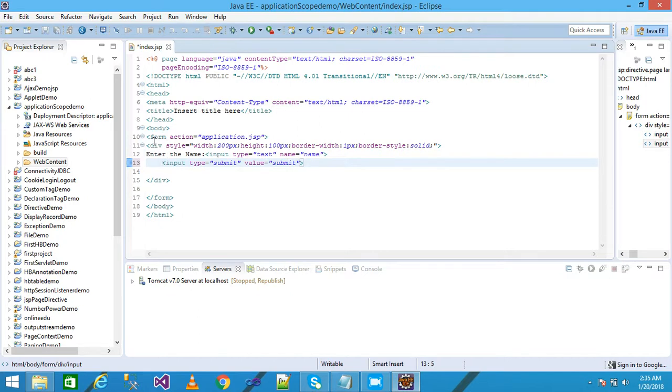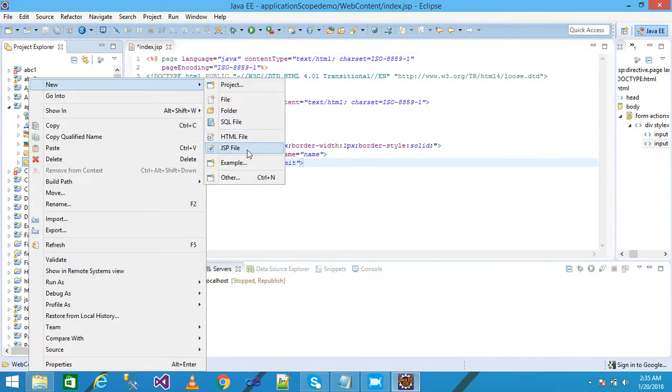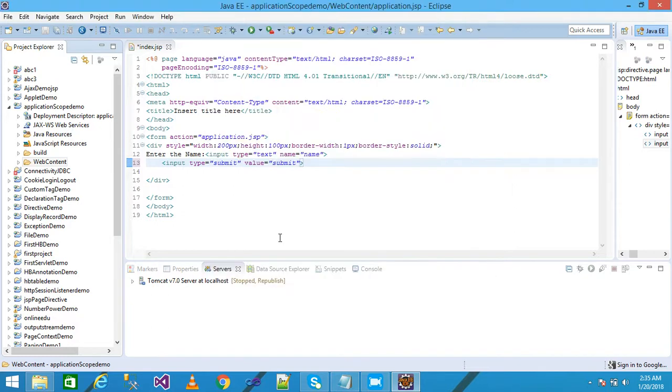Look here, I am taking a form tag, and within the action I am giving application.jsp. So when the user clicks on the submit button after entering the value, the control redirects to application.jsp. So I need to create an application.jsp. I right click on the WebContent, a pop-up menu will be displayed, click on New, take a JSP file, give application.jsp, and press enter.